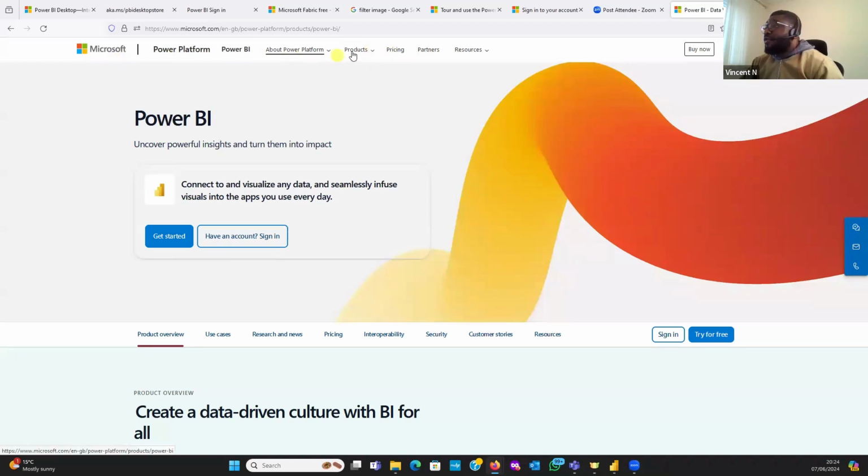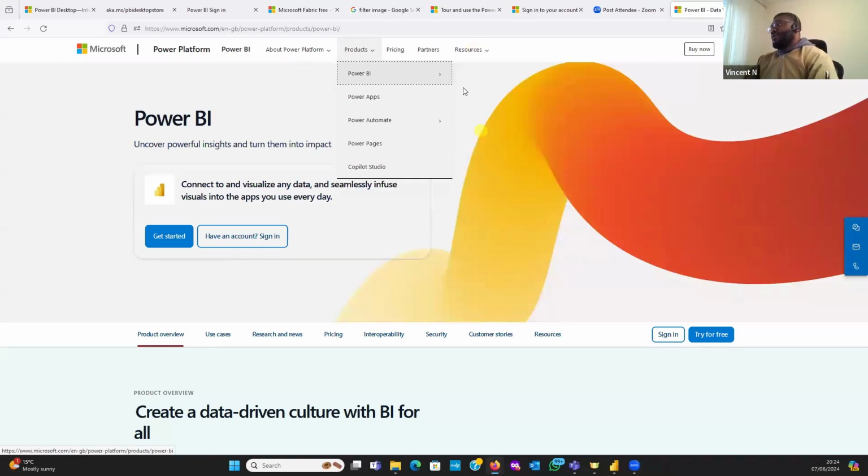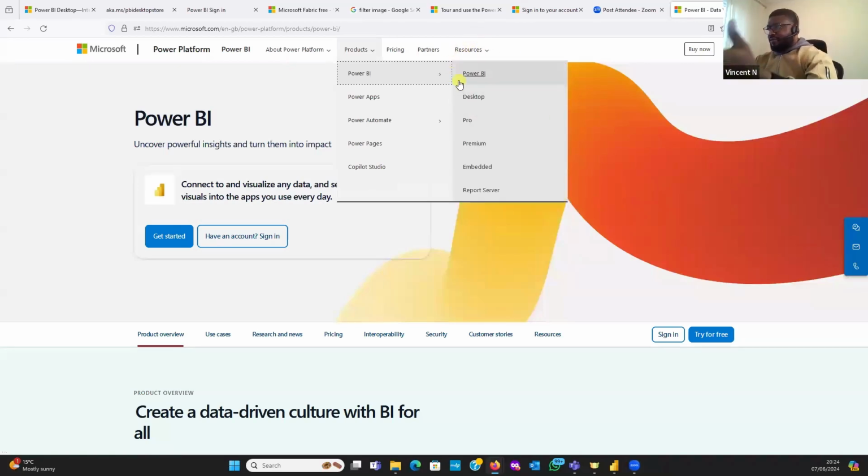So on that product here, you will see Power BI. Because it's a Microsoft platform, you see the different other products that they have: Power Automate, Power Apps, Power Pages. But for the purpose of this class, we're doing Power BI. And under Power BI, like I said, we have the desktop. The report server is the online one. Because we're on the system, you won't see the mobile app version here.